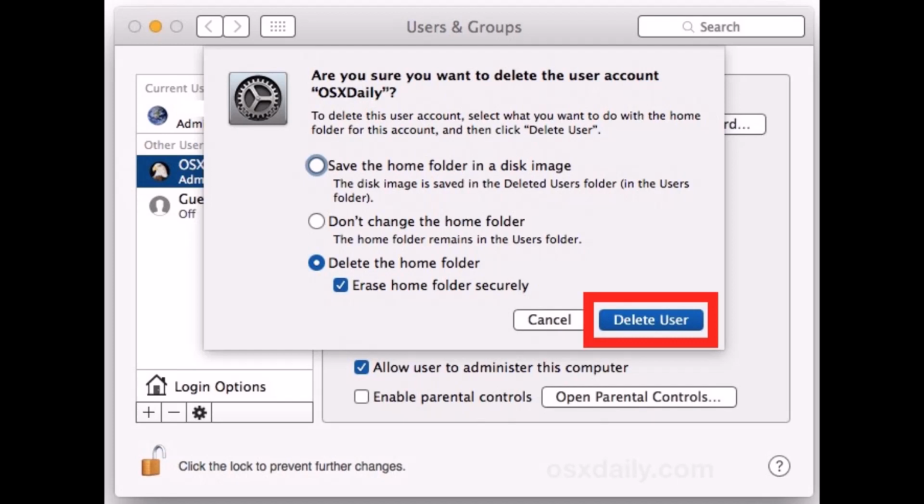Optionally, you can also choose to erase home folder securely, and this completely removes the user account and the other files and apps from the Mac. Then check the appropriate box and click on delete user to completely delete the user account from your Mac OS. And if you choose the option to completely remove the user account and the user's home folder, any and all files and apps in that user's home directory will also be deleted. If you choose one of the options to preserve the home folder, it will be located in the users folder or the deleted users folder.